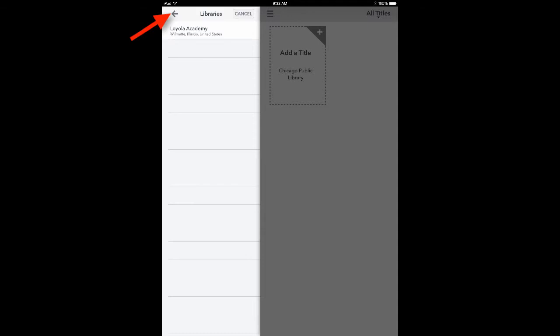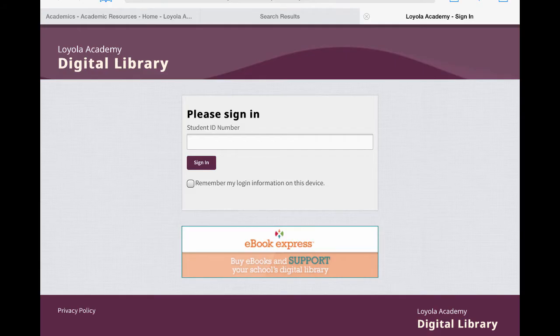To access the Loyola Academy ebook collection through OverDrive, all you need to do is click on the Loyola Academy Library link under My Libraries. You will be asked to sign in each and every time you open the Loyola Academy Library catalog page, and then you're just going to put in your student ID.